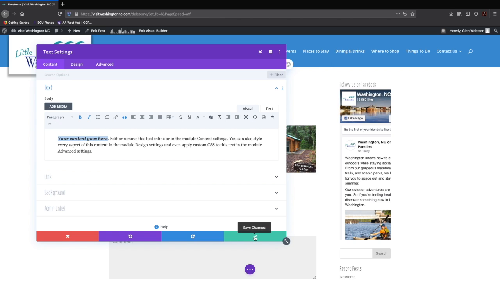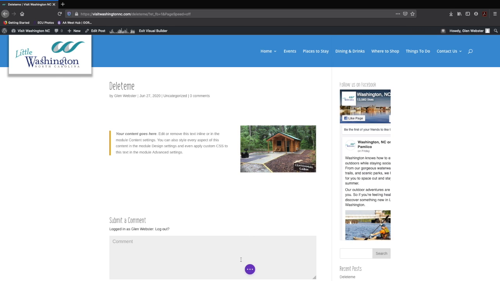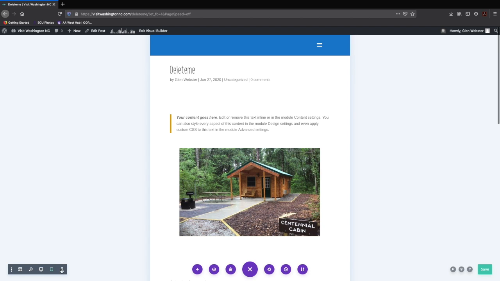Remember to hit the green box with the check mark in it to save any changes, and then the purple dot at the bottom to access the administrator controls for the Divi builder. Hit save, and when this is complete, we're going to take a look at how this post appears on a tablet and a phone.